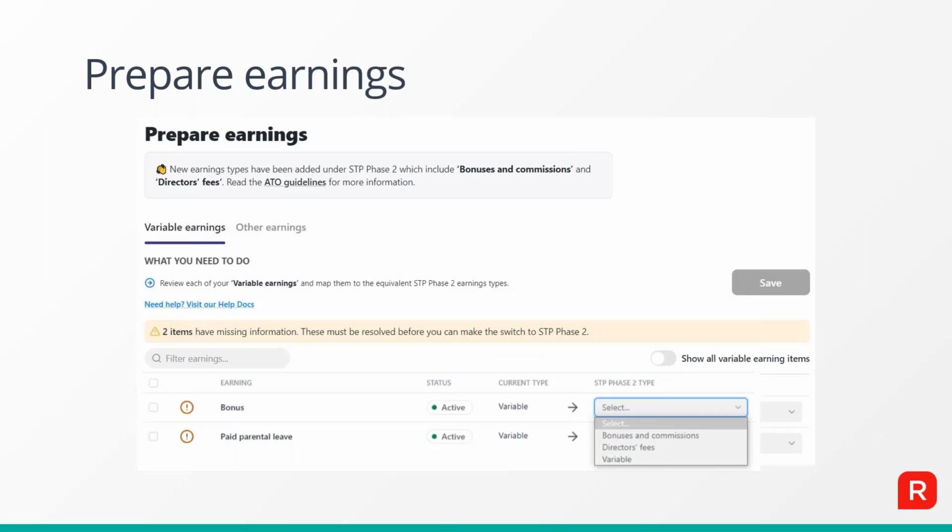In the earnings screen, there are two new types of earnings types that are to be reported separate to gross: bonuses and commissions, and directors' fees. If users use these types of earnings, they'll need to be mapped to the correct reporting category. If the pay item doesn't fall under director's fee or bonus and commissions, it remains as variable. Only the variable pay item types can be mapped to the new category.